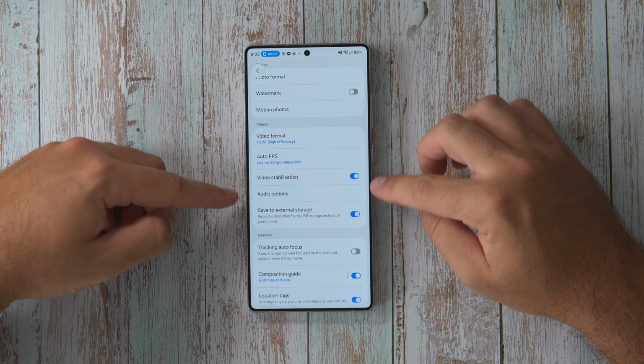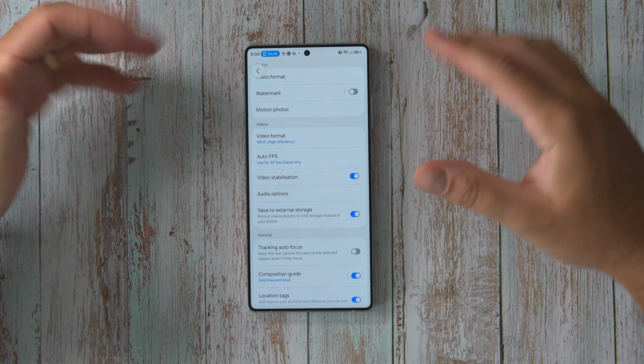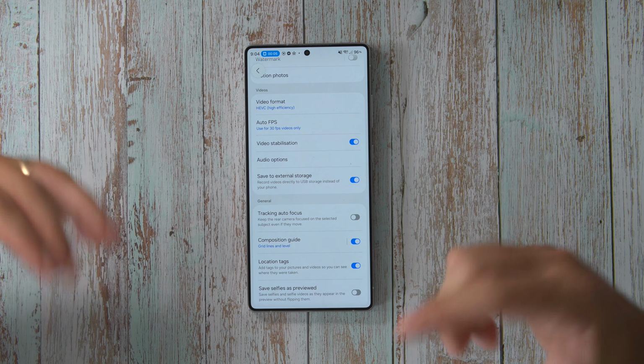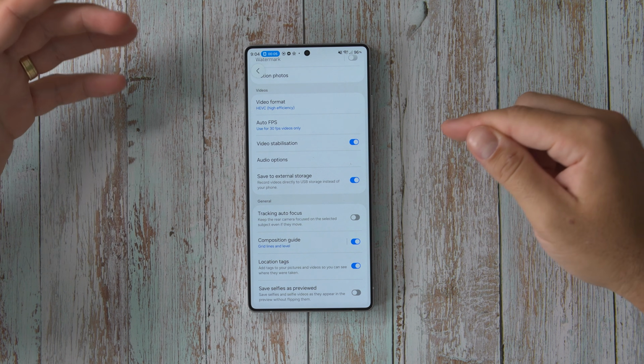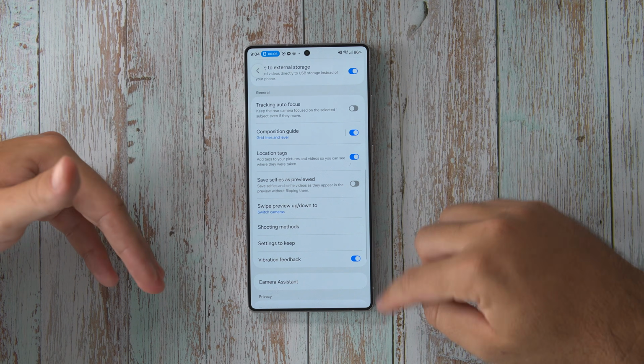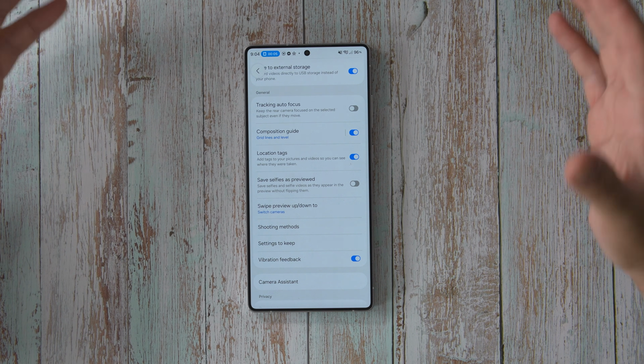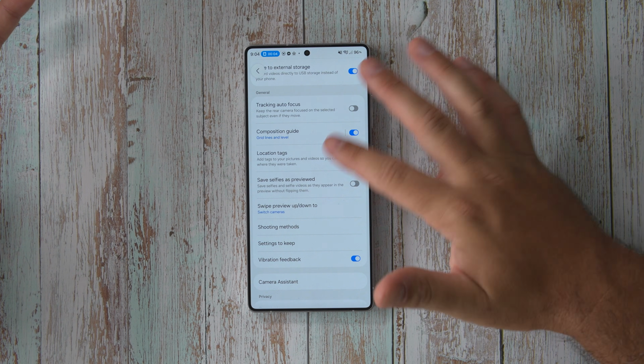For example, things like audio options were in a separate menu, whereas now they sit here in the main one. You'll also notice that save to external storage has been taken out of Camera Assistant and put into the main menu. So Samsung have gone ahead and made it a main feature as opposed to it being an extra feature. As we scroll down, the rest of it is pretty much as is. There's no real extra change here.